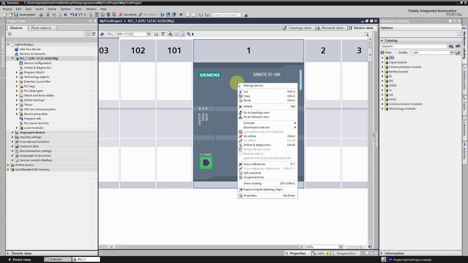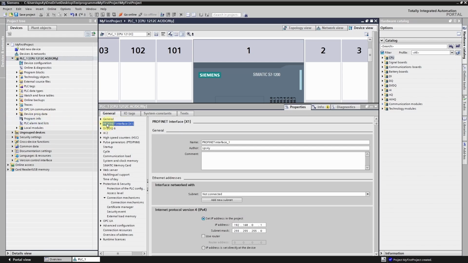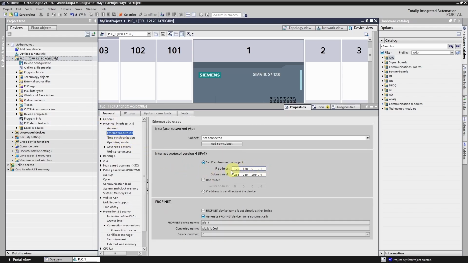If you right-click on the CPU, you can open the properties window. Here you can change the settings of your PLC. For beginners, the most important setting is the IP address. You can find it under the Profinet Interface tab. The IP address identifies your PLC, allowing it to communicate with other devices. Later, when we transfer the project to the PLC, this address will play an important role. We will leave the default settings, but be sure to remember the IP address for later.